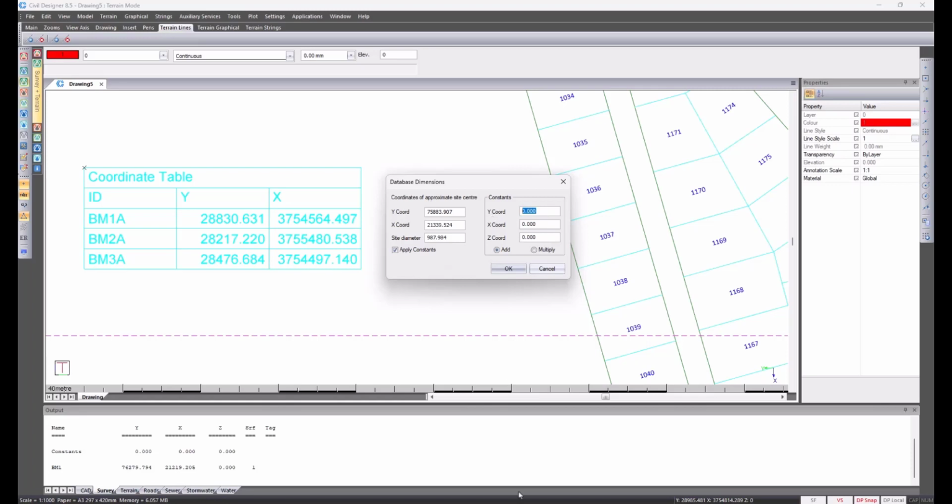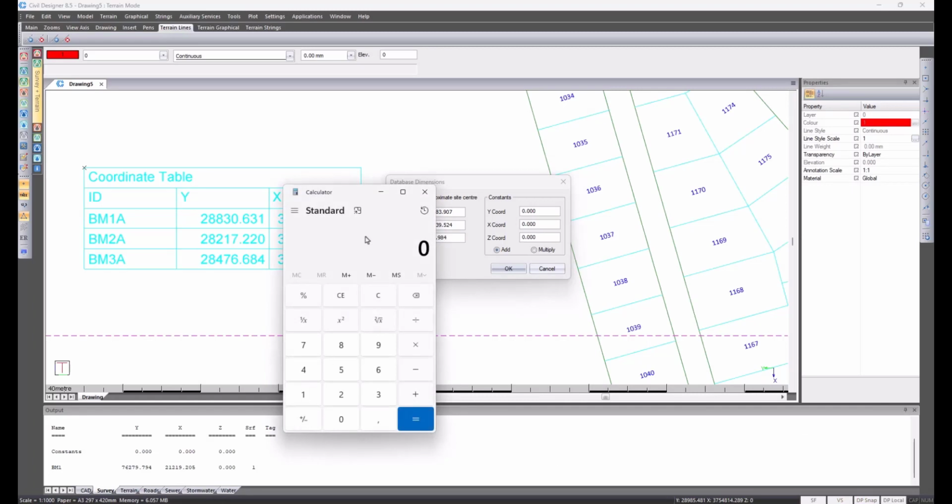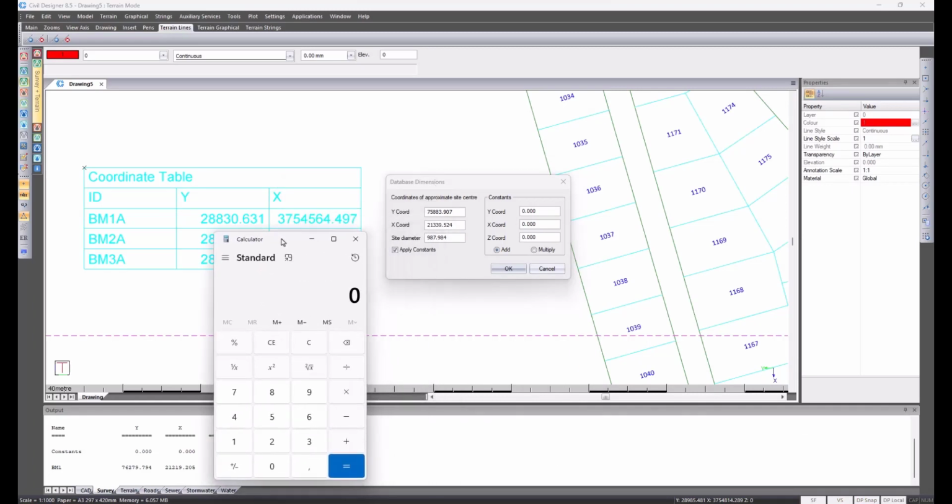Instead of using my calculator, I'm going to ask Windows for calculator. There it is. Let's punch in these Y values. Looking at 288.30.631 minus this Y value over here, 76,279,794 equals.